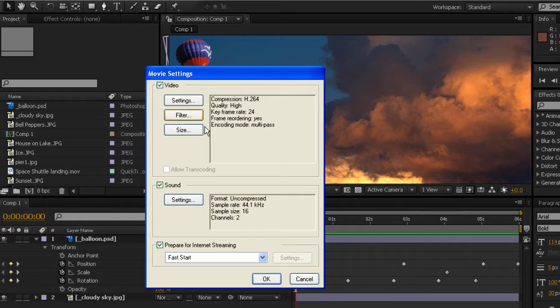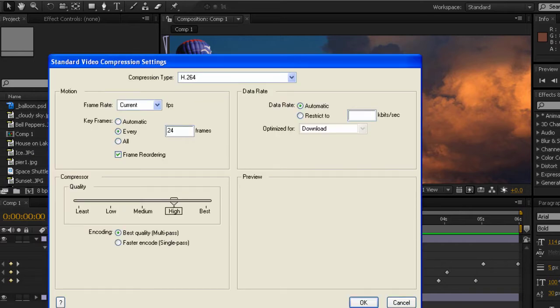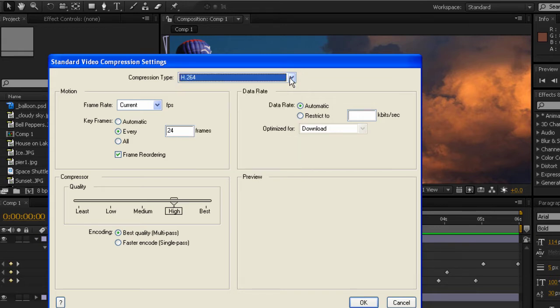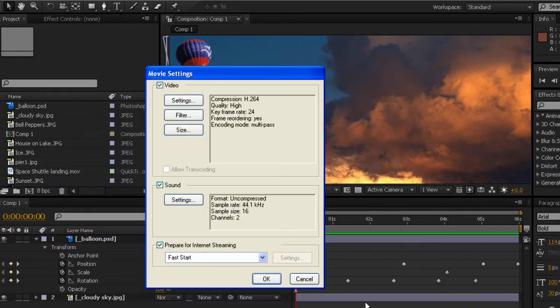Starting at the top with the video settings, the settings button allows you to control which video compression algorithm you want to use. Each of these again has its pros and cons. I'm not going to get into that right this moment. The most common one currently, as of recording this video, is H.264. The filters button is again very advanced, so let's not get into that now.